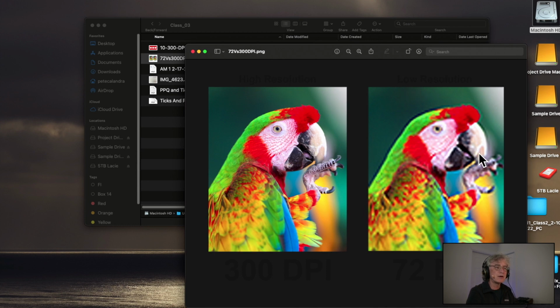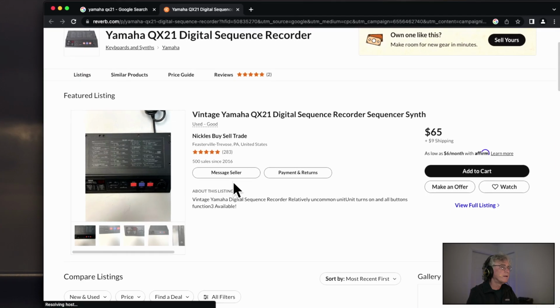So this image here has been printed, or rendered, at 72 dots per inch, and you can see that it looks very fuzzy. The same image rendered at 300 dots per inch is much sharper.